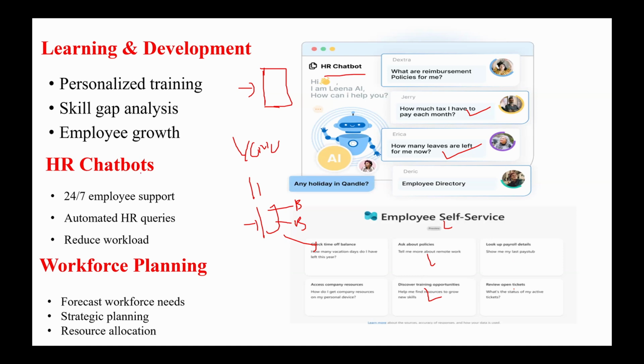All the information I use in the 24/7 chat employee support is there. So these are the various applications of deep learning to reduce the workload. Previously, you could open the bank and see a huge queue. Now you can see a much smaller queue; very few people are there in your bank. The bank is running smoothly. Similarly, workforce planning: forecast workforce need, strategic planning, and resource allocation.